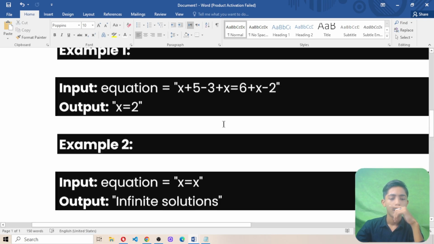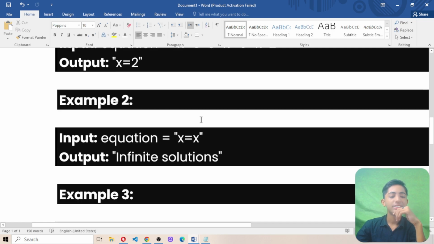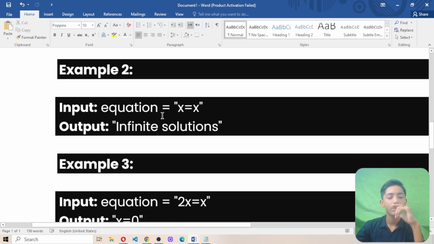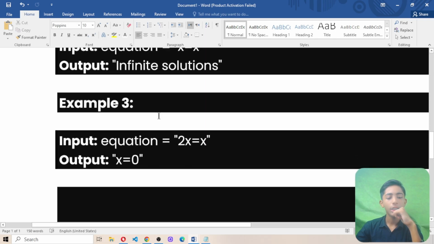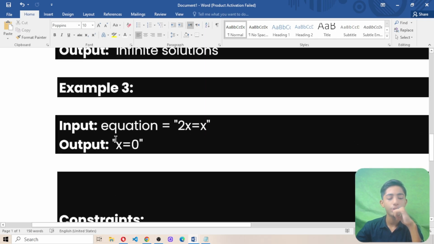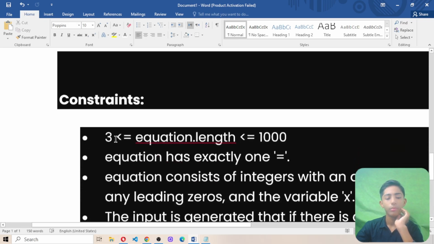In example 2, he created one equation string in which he wrote x equals to x, and the output is "Infinite solutions". In the third example, he created one equation string in which he wrote 2x equals to x, and the output is, in string form, x equals to 0.